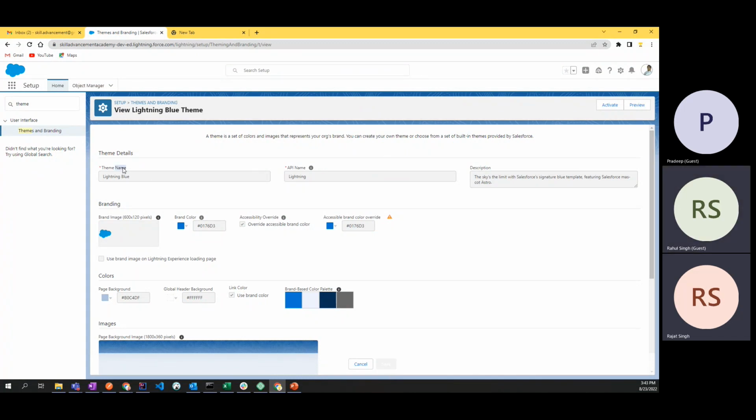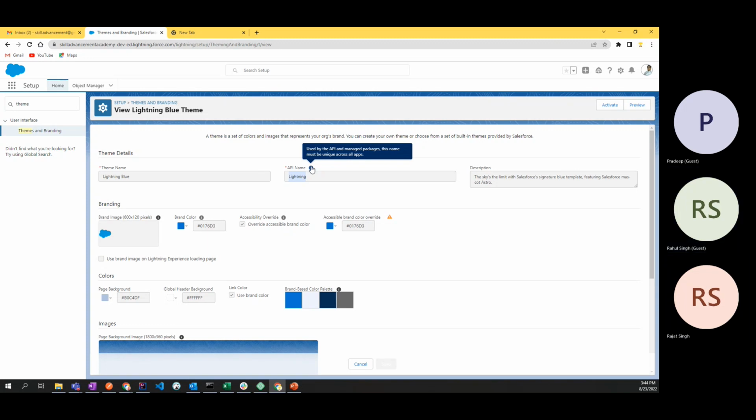This is a theme. They have named it Lightning Blue. We cannot change it because it's the default one. Then this is the API name. When you hover over it, it says it is used by the API and managed packages, and this name must be unique across all the apps. So whichever application you have, those APIs will be using this name.